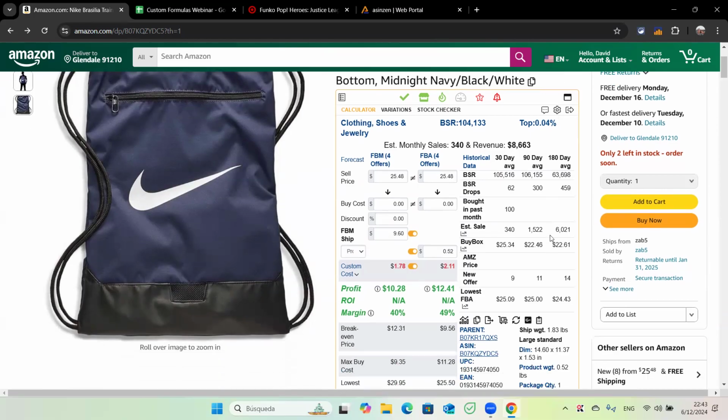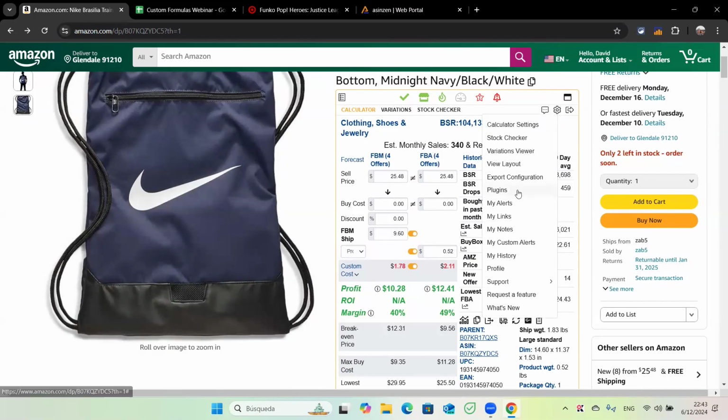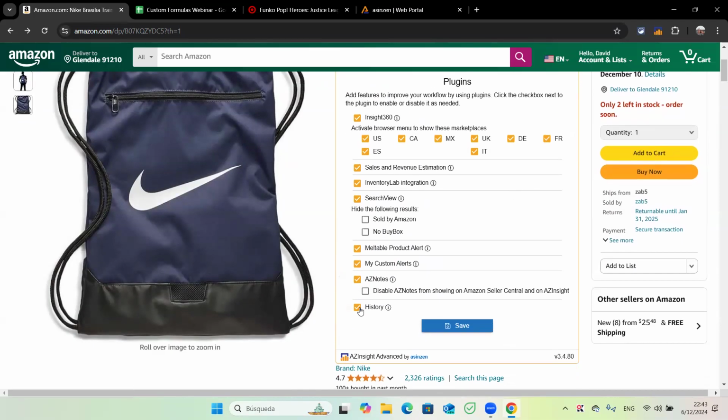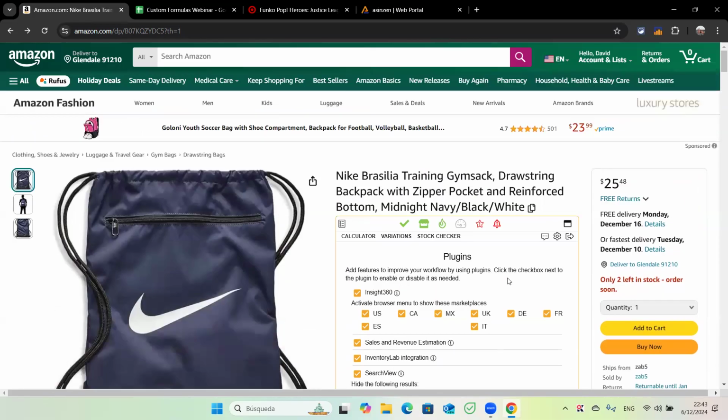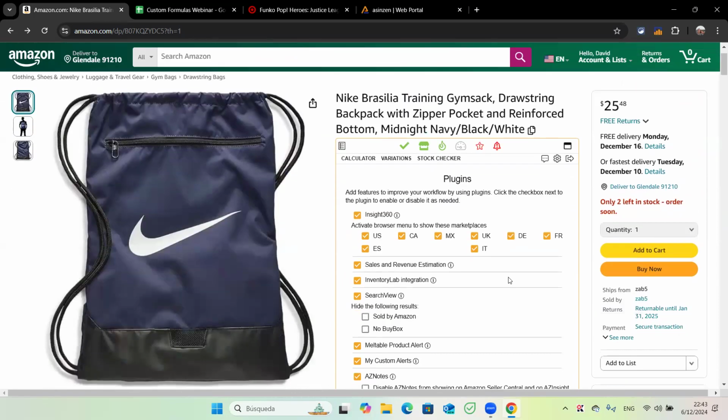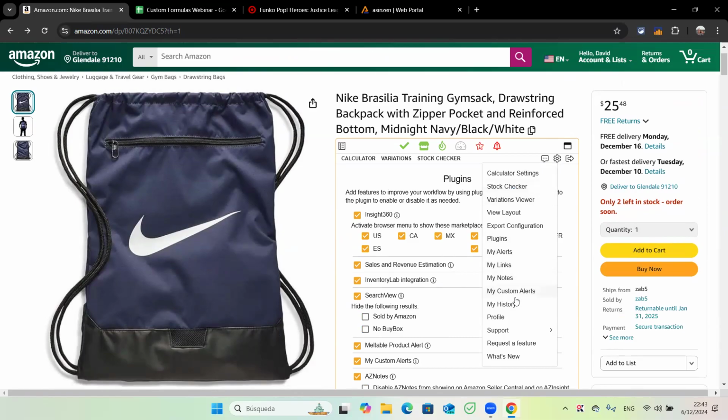If you had never used the history function, you need to enable the function on the plugins. So right here, I have this plugin already enabled. I'm just going to save. Once the plugin is enabled, it's going to start recording the ASINs that you open on Amazon. Let me show you how it works, right?